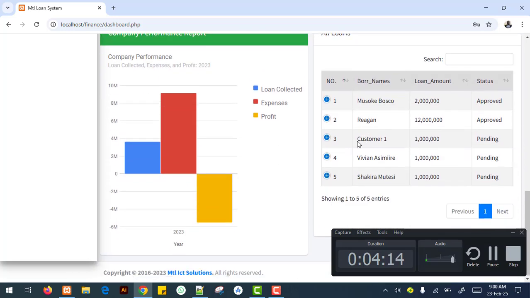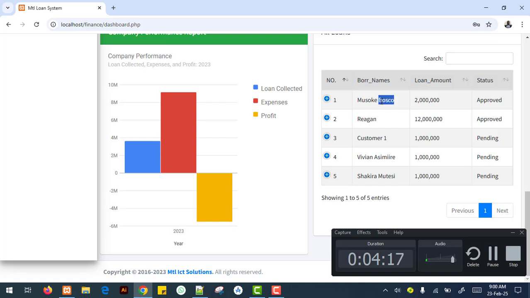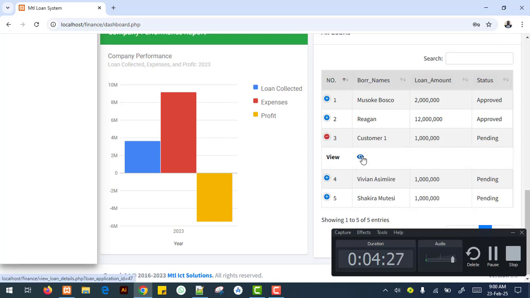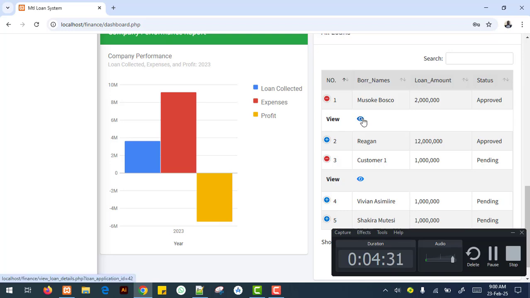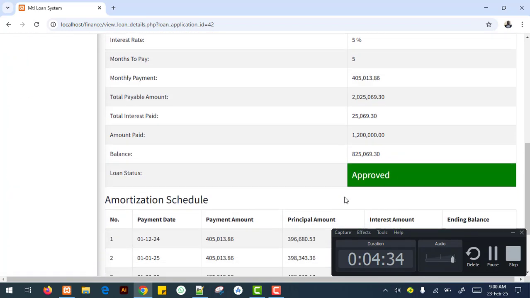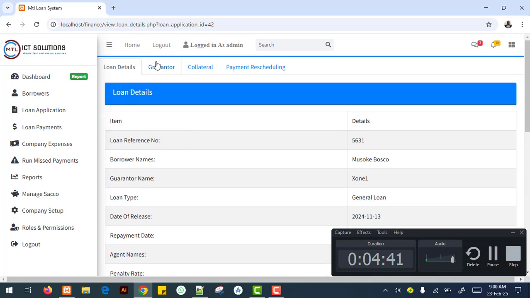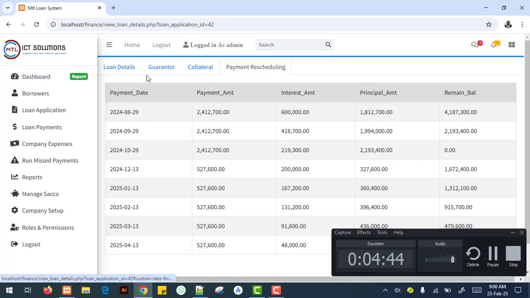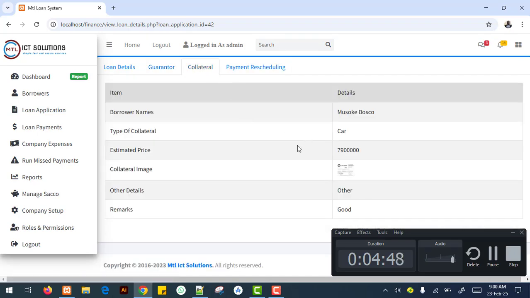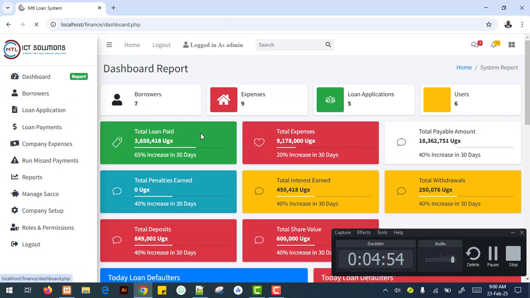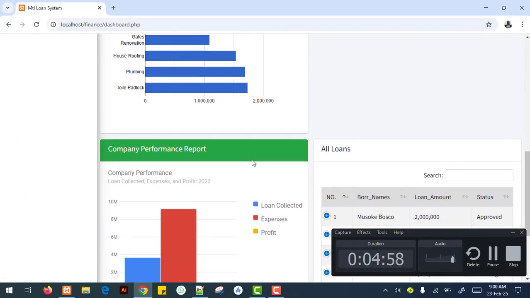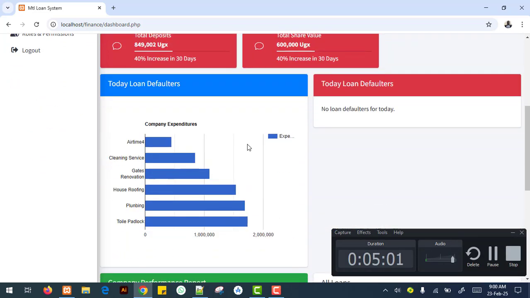So right now, these are all the loans you can see. Musoke Bosco loan amount, it has been approved. Rigani approved. This customer is still pending, but you can also view the details of the loan. When you click on this view, you can go deep into details: his loan and this is the amortization schedule. We shall go there and look at how we set it up. These are the guarantors, the collateral security, showing the collateral image and the estimated amount of that collateral. That is the general dashboard, but you can always modify and customize it the way you want.